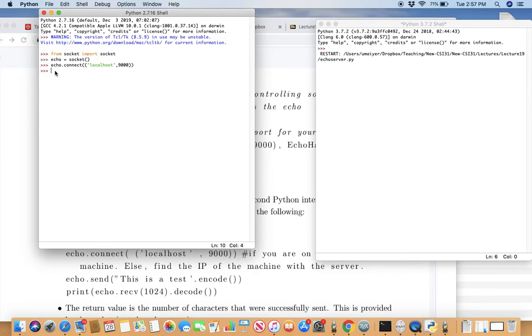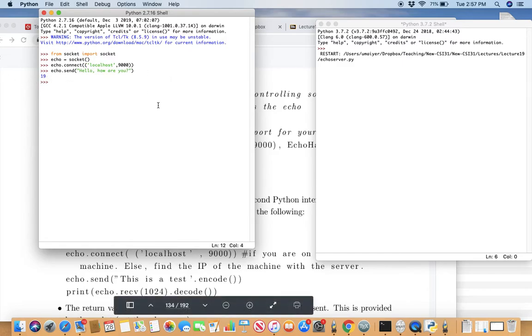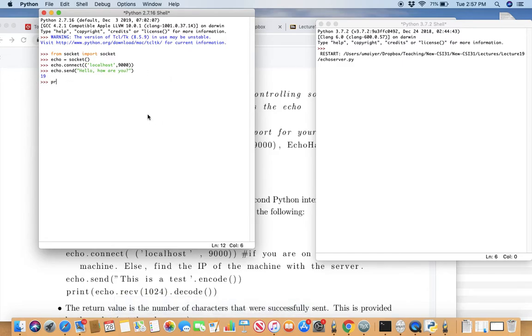So now here is my client trying to connect to my server. Connection has been established, no problem there. Now let me send a message, any message. Hello, how are you? So I sent a message. Oh, 19 characters were sent. Let me see what I received. Let's say I'll give it 1024 characters, and don't forget to decode it. Oh, I forgot to encode it. Let's see how it goes.